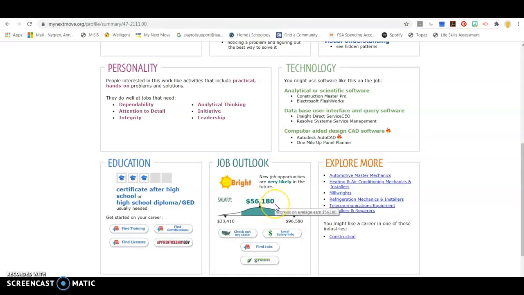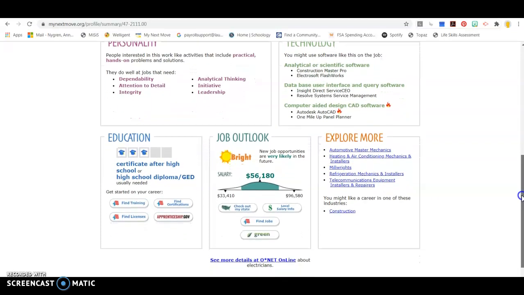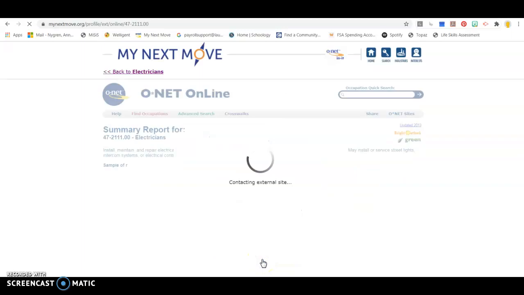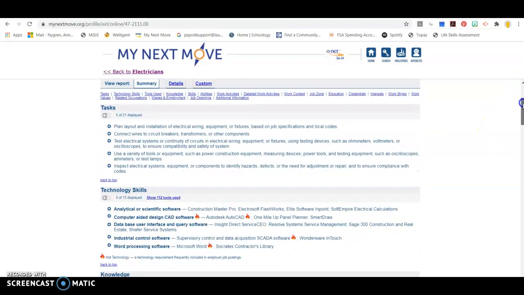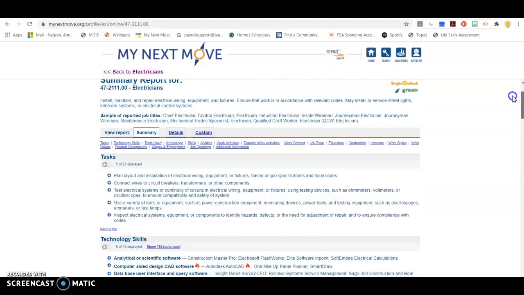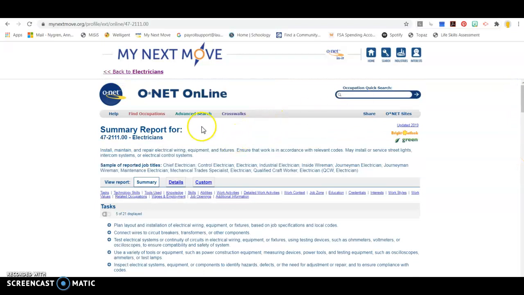It also shows the salary. Workers on average earn this top amount, and there are some workers that earn up to that amount and some that are down to the $33,000 mark. It also gives you a section here where you can explore more. So these would be careers that are related to the career that you searched that you might be interested in. Then if you want even more information, you can click the link here and learn even more about that career that you chose. Okay, so that's a little bit about how My Next Move looks and how it works.